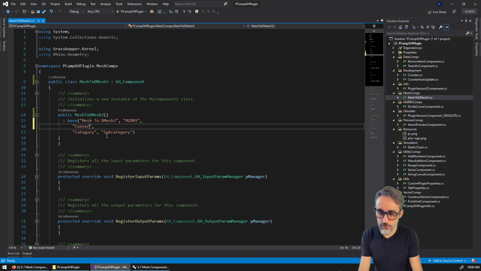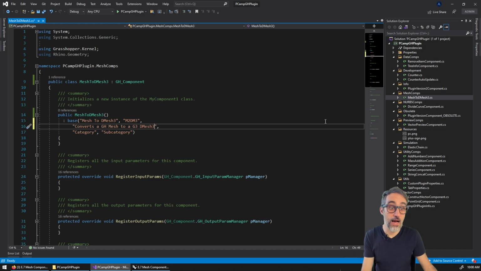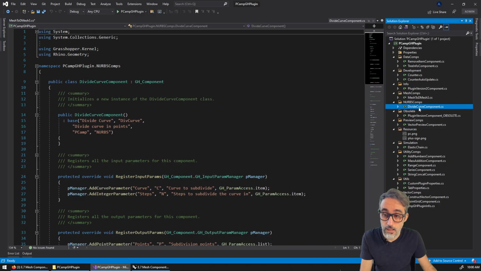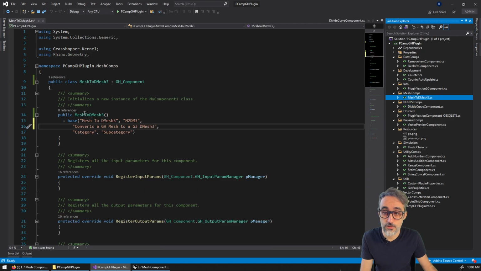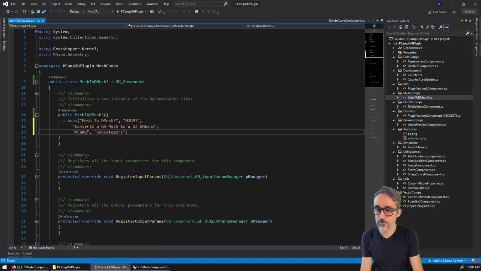And then the description: converts Grasshopper mesh to a G3 DMesh3. Okay? And in categories and subcategories, I forget what we were doing. So pcamp, which is the name of the library, and this is going to be meshes, for example. Right?